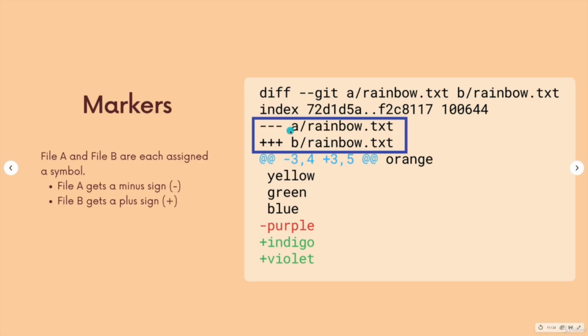Then we see 2 lines of markers. This is Git's way of telling us that for file A, whatever that is, changes in file A will be indicated with a minus sign, and file B will be a plus sign. So that part's hopefully straightforward.